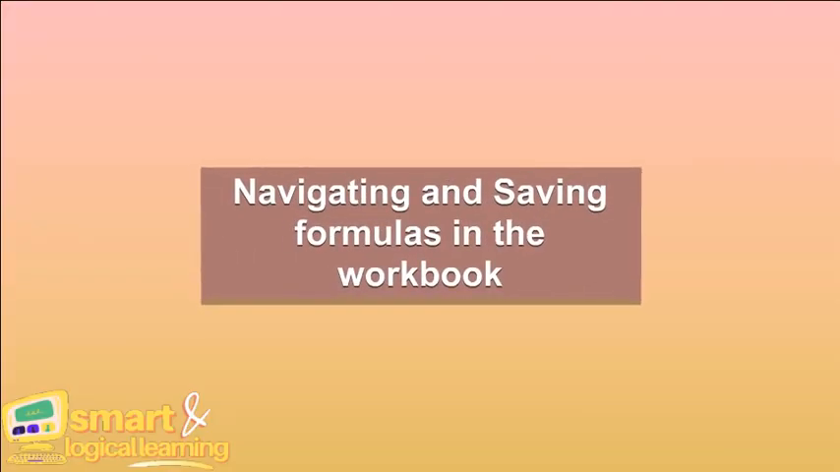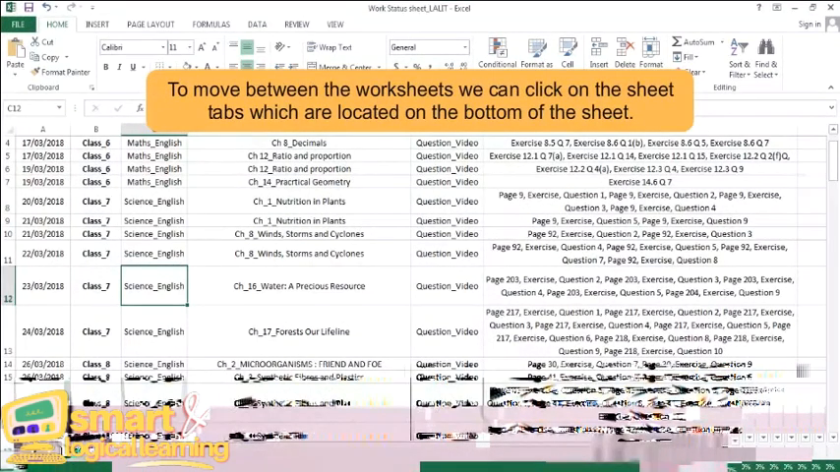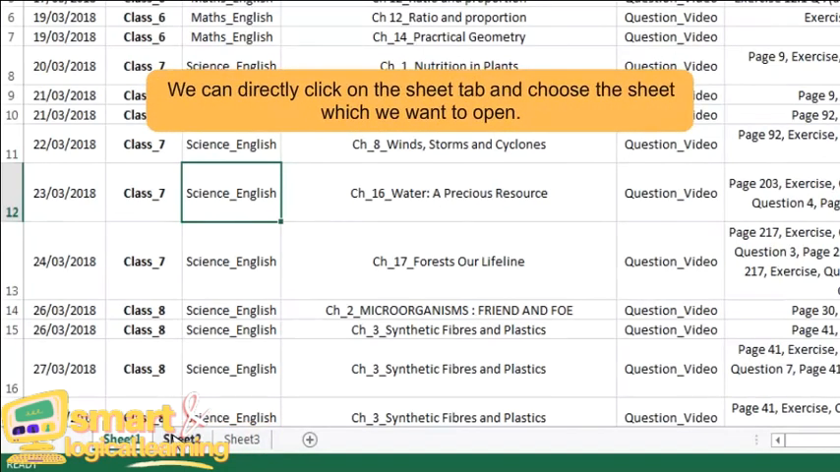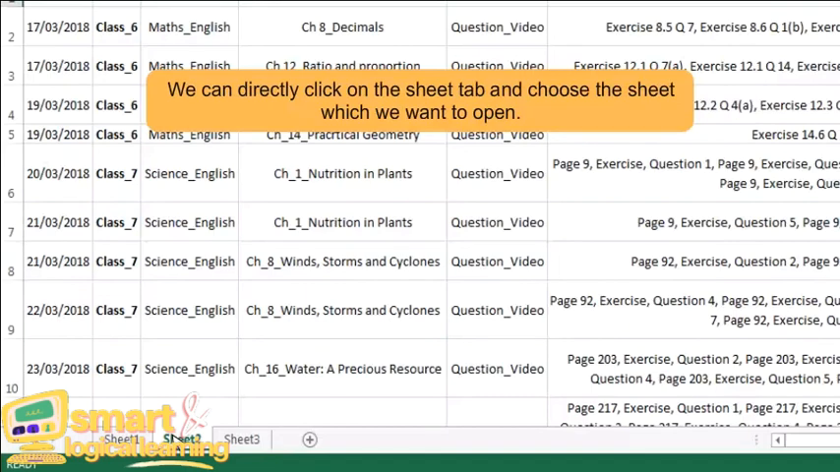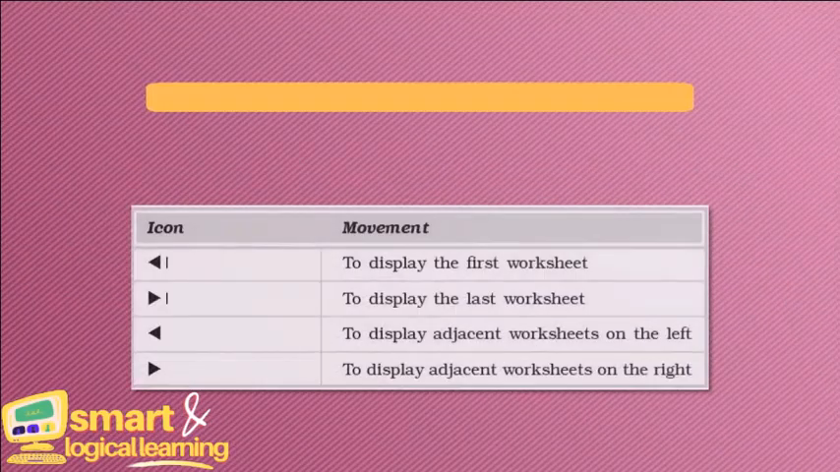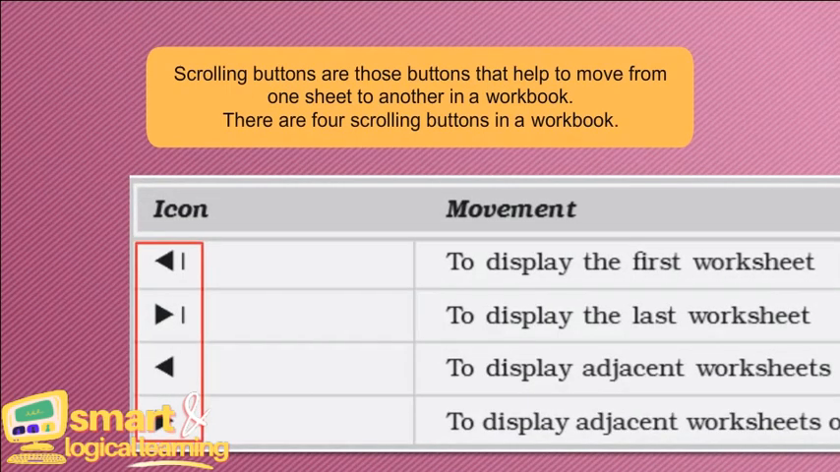Navigating and saving formulas in the workbook. Navigating between worksheets. To move between the worksheets, we can click on the sheet tabs which are located on the bottom of the sheet. We can directly click on the sheet tab and choose the sheet which we want to open. In case the number of sheets is more, then we can use the sheet scrolling buttons to move from one sheet to another. Scrolling buttons. Scrolling buttons are those buttons that help to move from one sheet to another in a workbook. There are 4 scrolling buttons in a workbook.